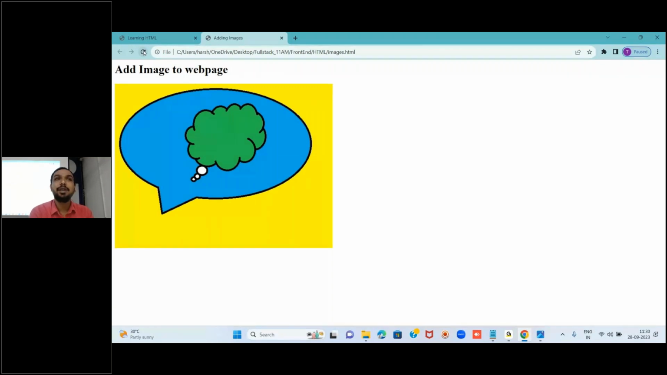But that image location might be present in the same folder as your web page, or maybe in some other folder on your computer. Sometimes it may be completely outside your computer. If it is on some other server, then you need to put the complete URL. Fine.